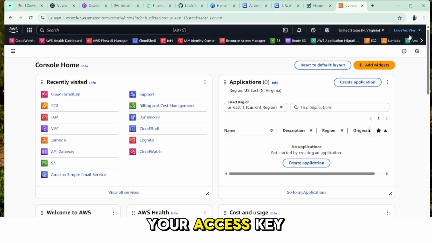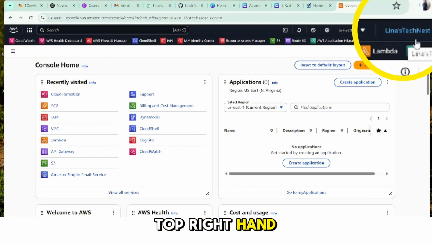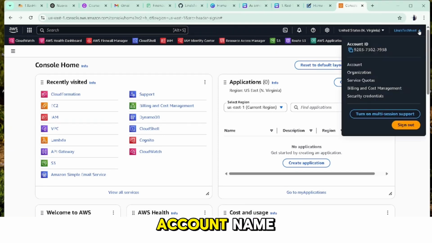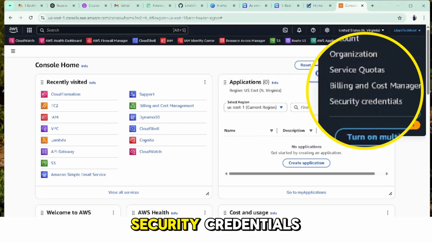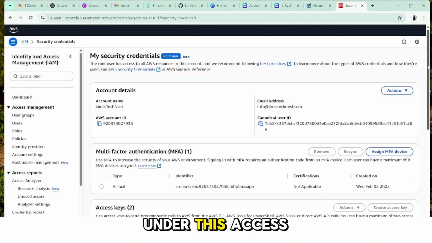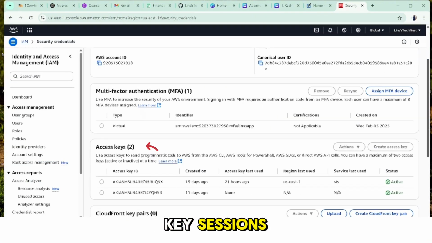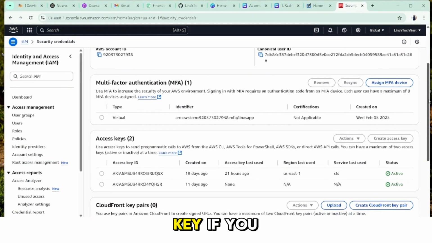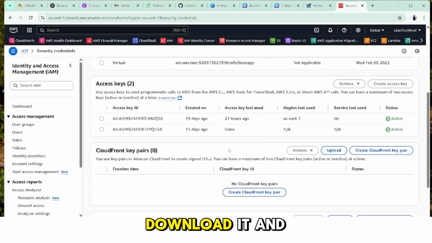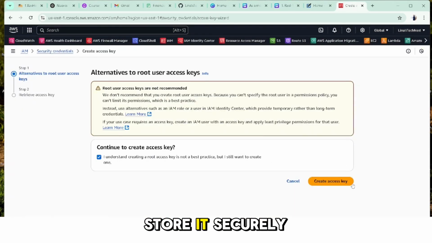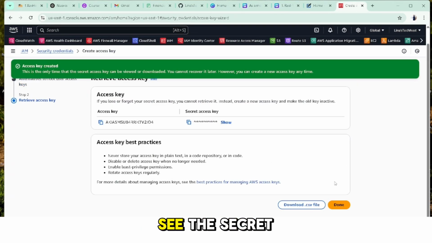You can get your access key and secret access key from the AWS console. Go to the top right-hand corner of your AWS console. Click on your account name and choose Security credentials. Under the access keys section, create a new key if you don't have one. Download it and store it securely. You will not be able to see the secret key again if you close that window.